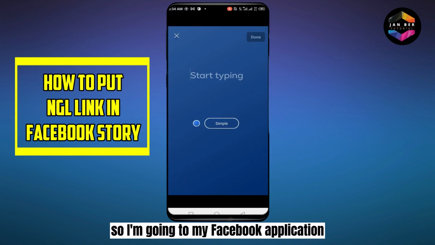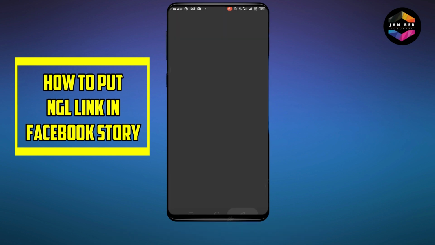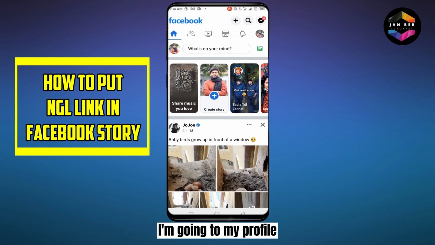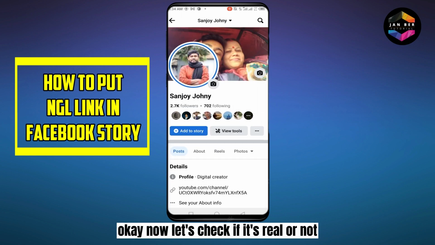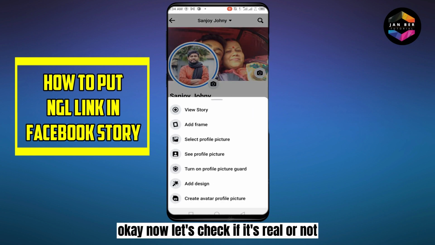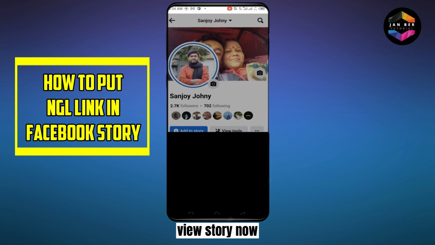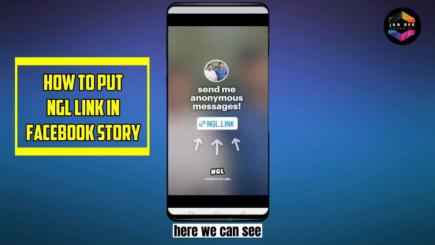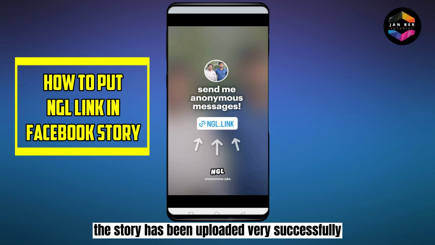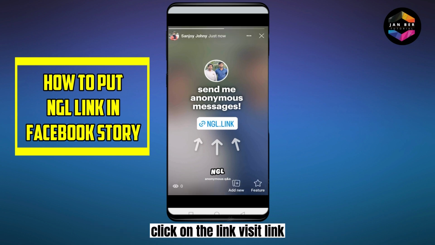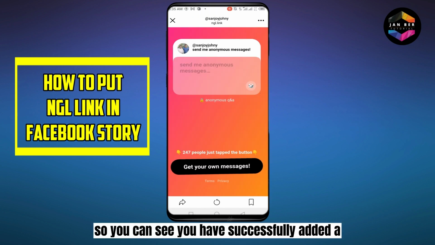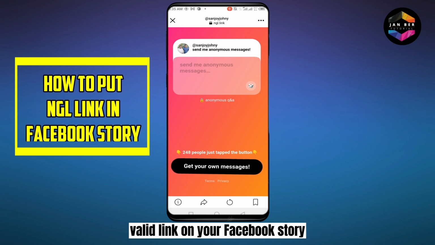So I'm going to my Facebook application. I'm going to my profile. Okay, now let's check if it's real or not. View story. Now here we can see the story has been uploaded very successfully. Now let's check if the link works or not. Click on the link, visit link. So you can see you have successfully added a valid link on your Facebook story.